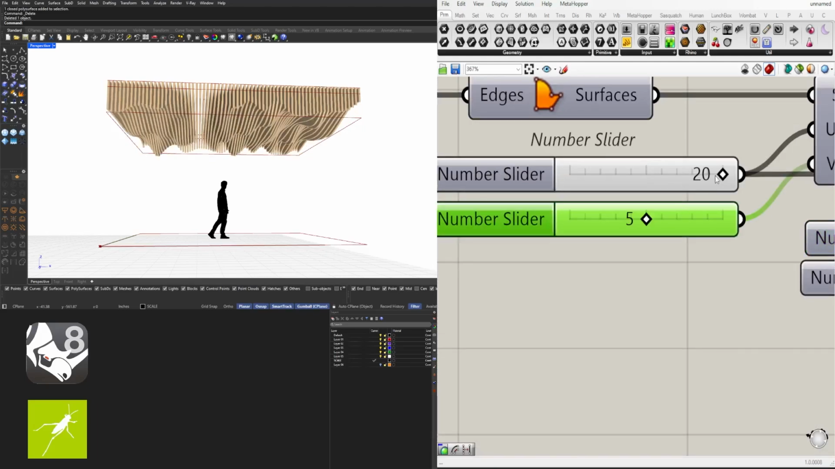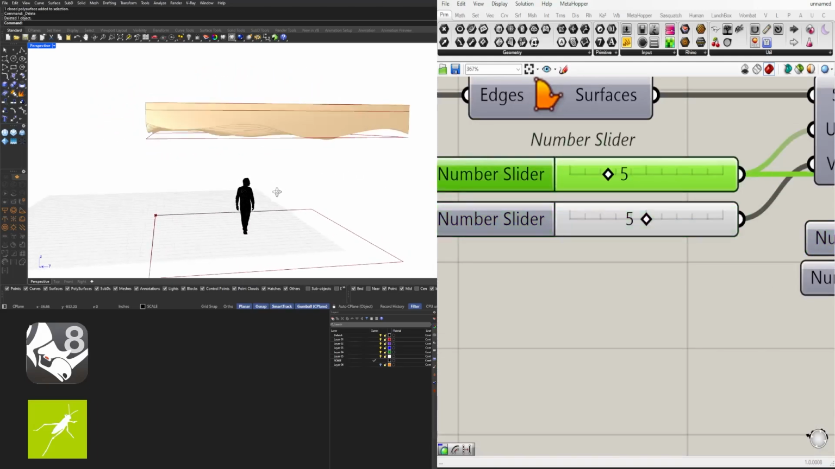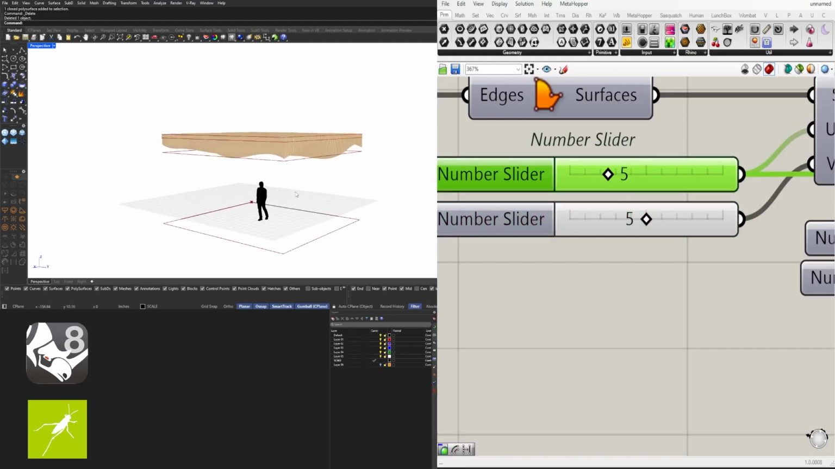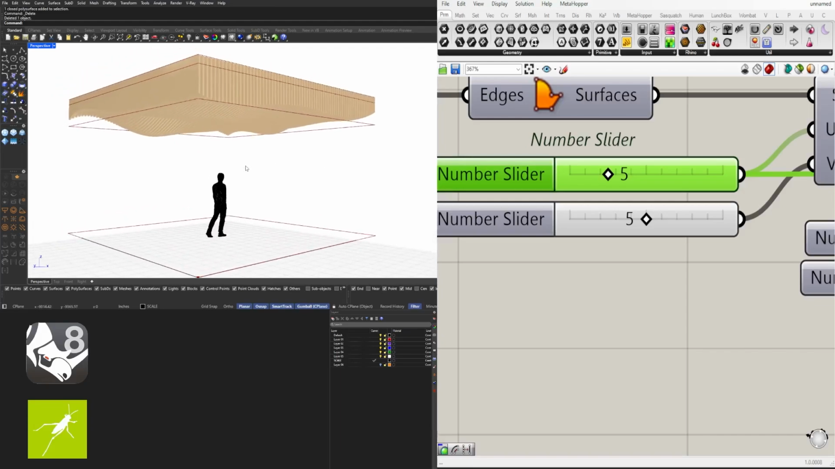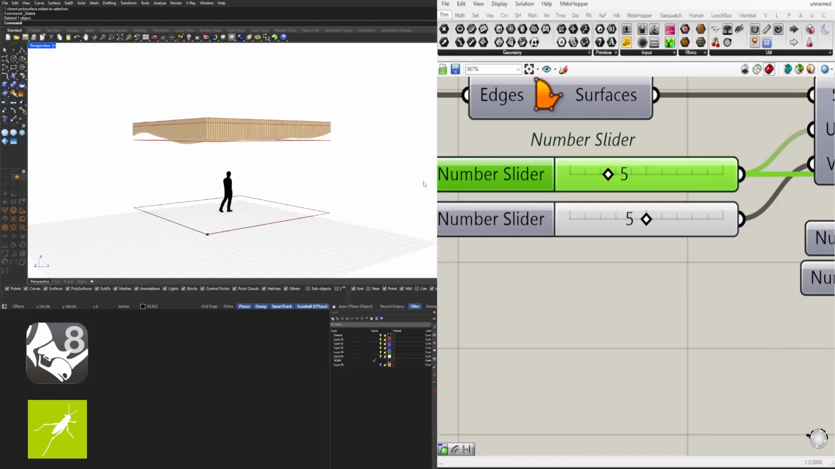So there are a lot of ways to explore this script. I think this is a great exercise if you're fairly new, or if you're into fabrication, interior design, architecture. This could be applied to a wall.